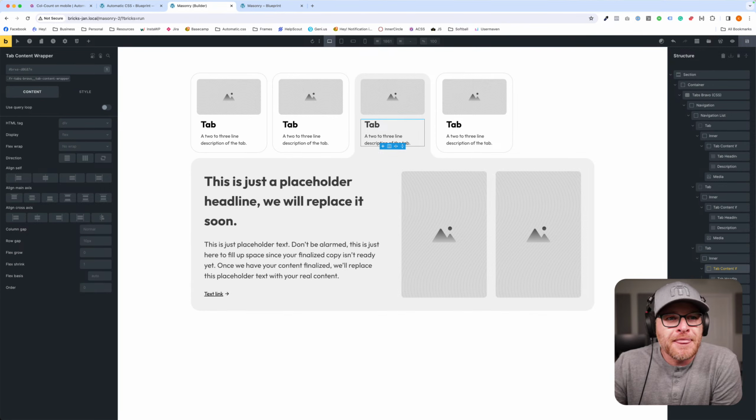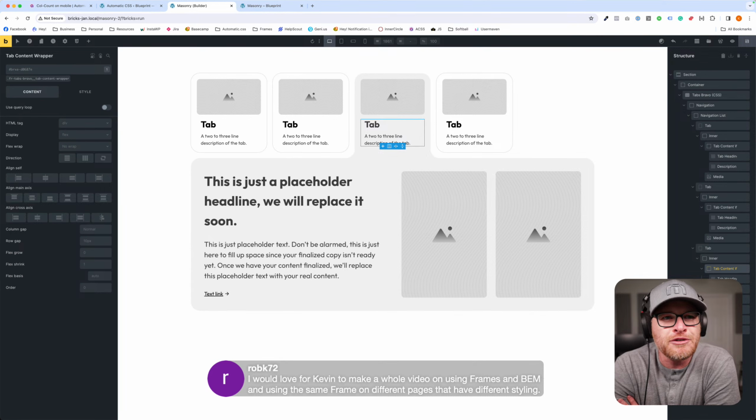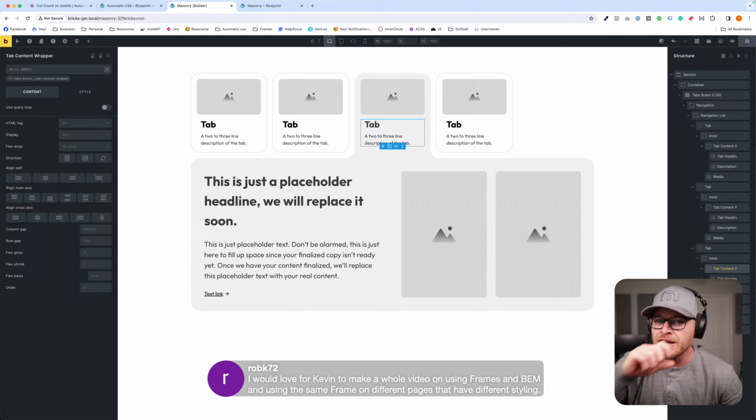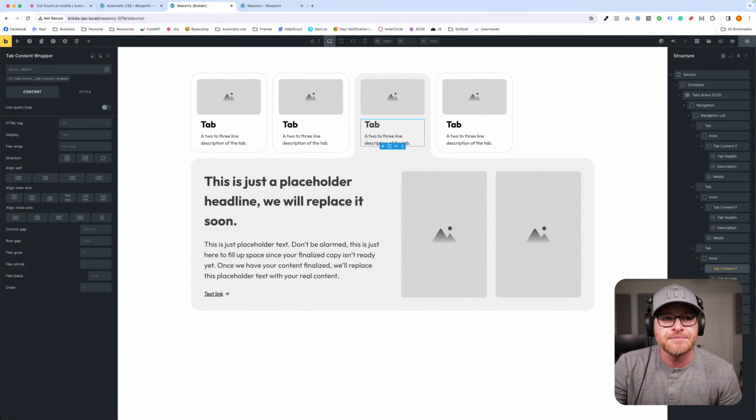Okay, let's see. I would love for Kevin to make a whole video on using frames and BEM and using the same frame on different pages that have different styling. We are going to do, like I mentioned a couple of times, a start to finish, starting in Figma, wireframe, over to Tommy for UI, back to me for dev, and you'll see the entire process. We're gonna do that like once a quarter. And it's gonna be custom from scratch. Okay.